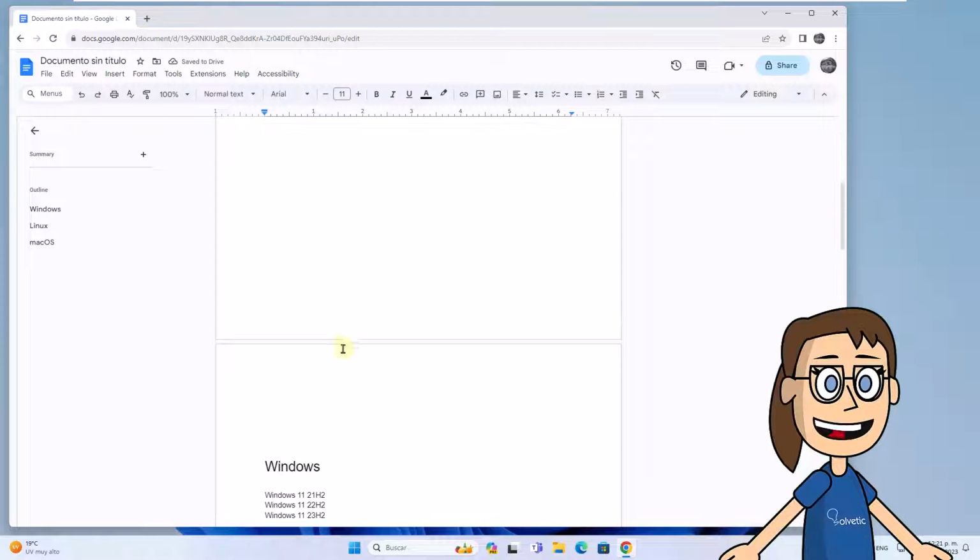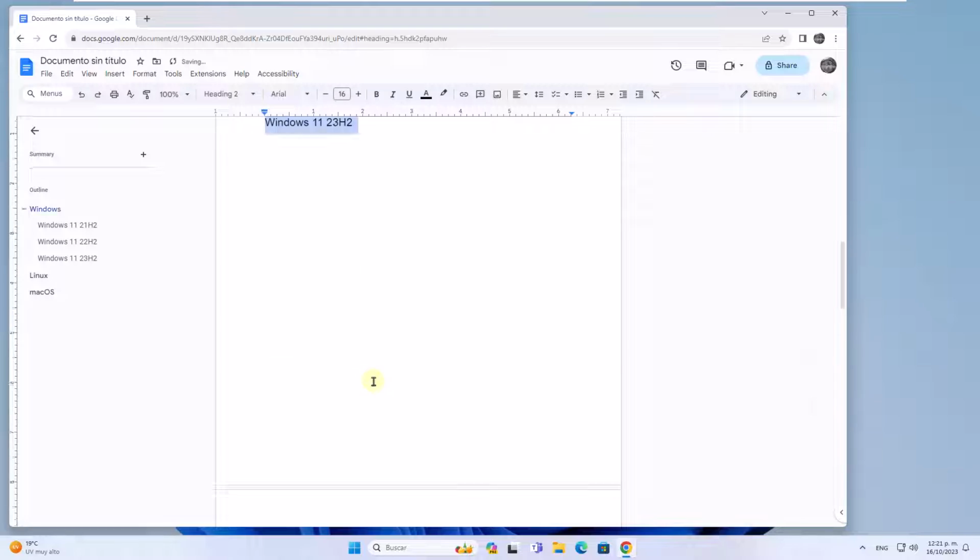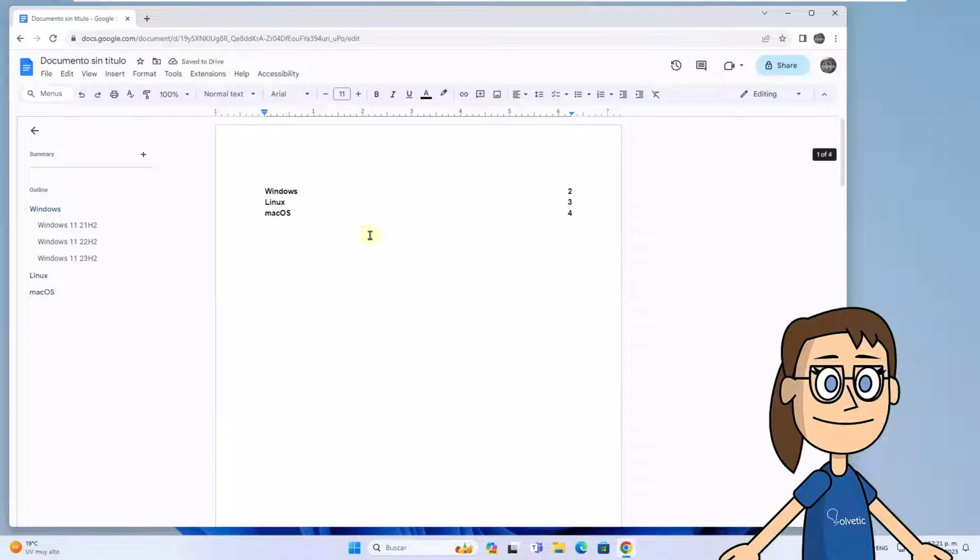Now select the subtitles. After that, in Styles, click on Heading 2. Then click on the Table of Contents. Then click on Update Table of Contents. You can see the new content.